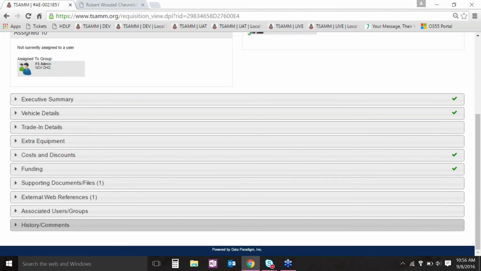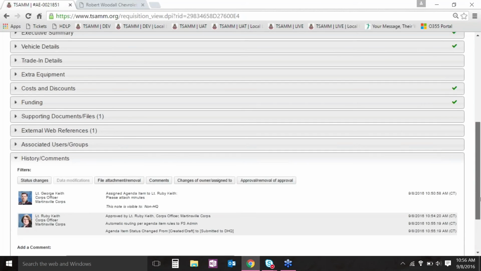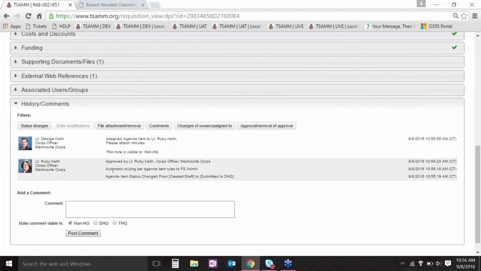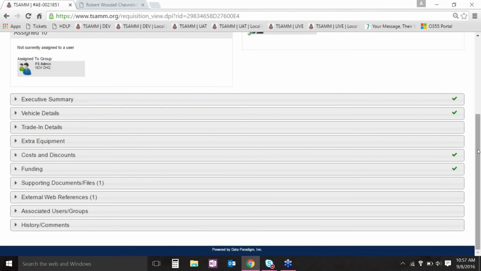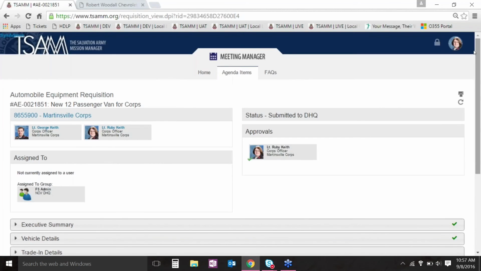If I were to look down in the history and comments, again, it's building this log with every step. It says automatic routing per agenda item rules went to FS admin, on this date at this time. So you know they've had it since then. So that's how you can use that log. So now this item has gone to DHQ. It's kind of out of my court. Now I'm waiting to hear back on it.